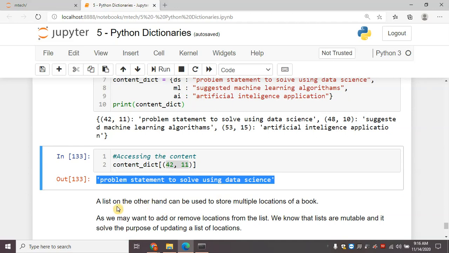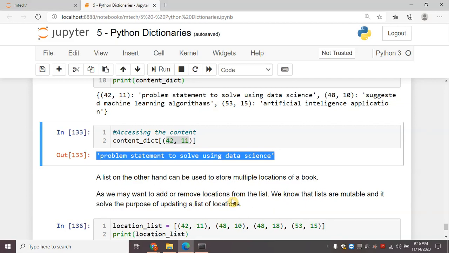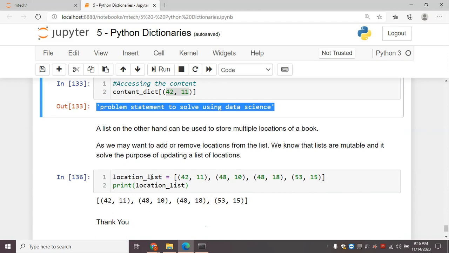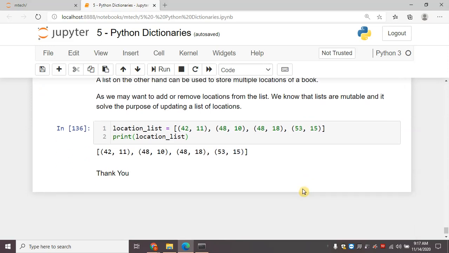Okay, now where can I use the list? List, on the other hand, can be used to store multiple locations of a book, as we may want to add or remove many locations from the list. We know that lists are mutable and it solves the purpose of updating a list of locations. For example, this is a location list where I have stored a list of tuples, and again each tuple consists of page number and line number: 42, 11, 48, 10, 48, 18, 53, 50.